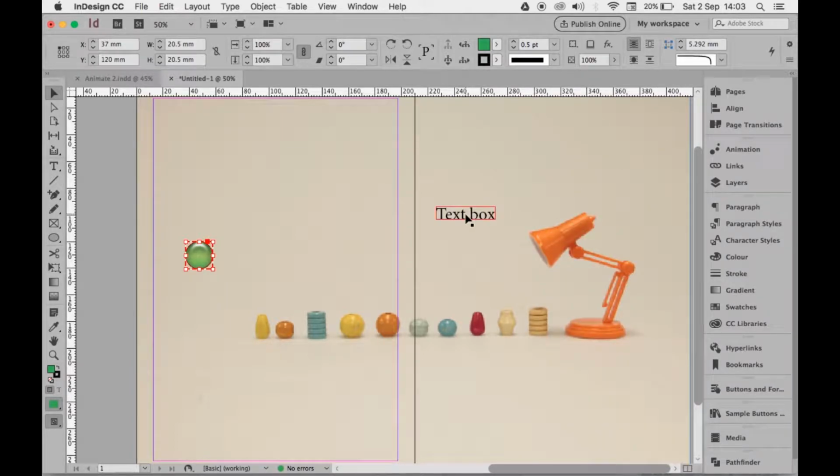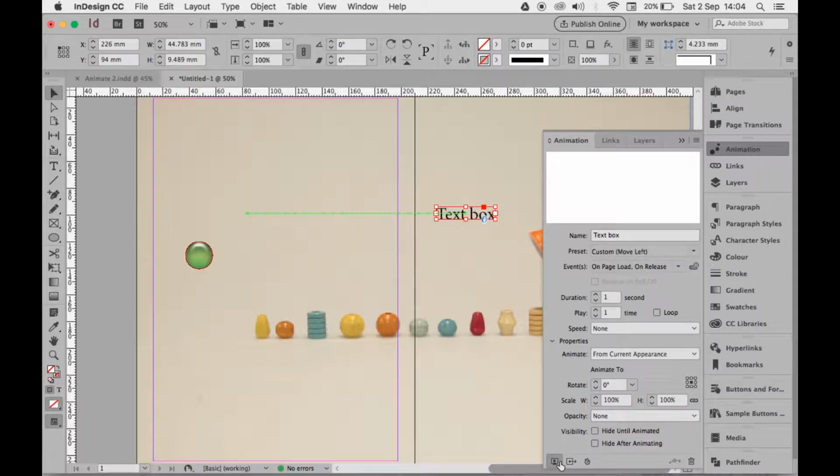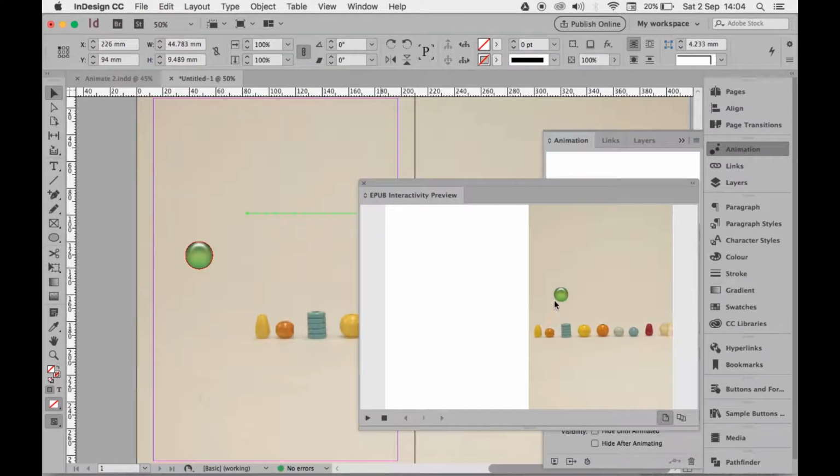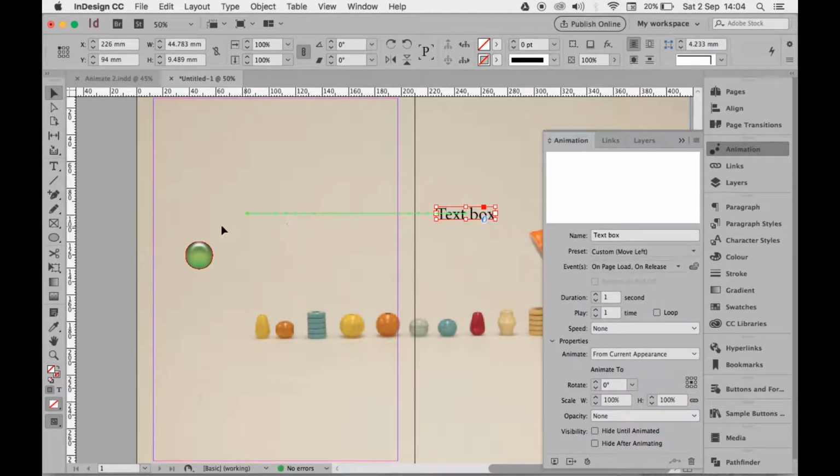And let's try and see if that works. Lost my way there for a second. There we go. It works. So once you click the button, a text box comes out, and it pans left just as I want it to. And it could be anything. It doesn't have to be a text box, it could be a line like this.